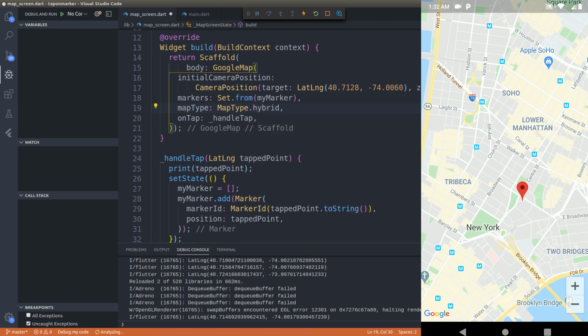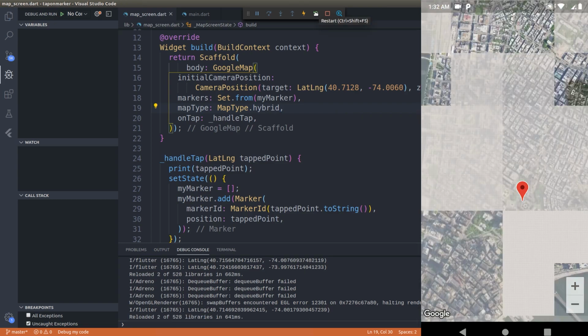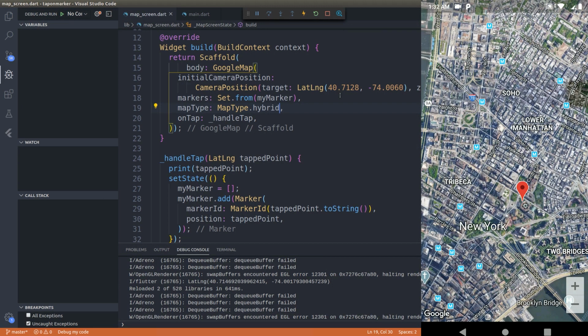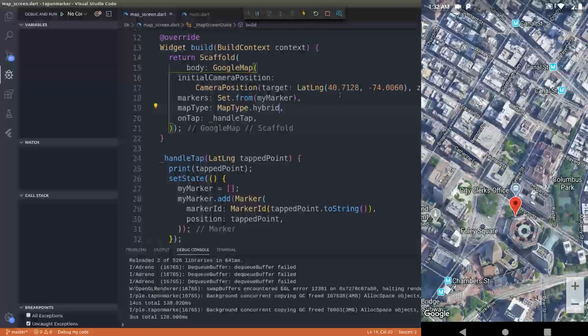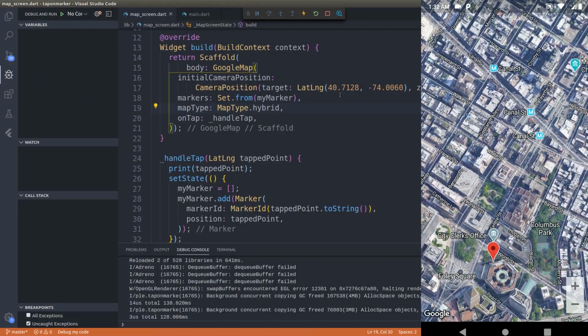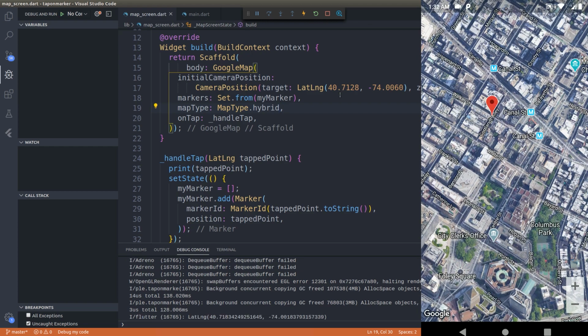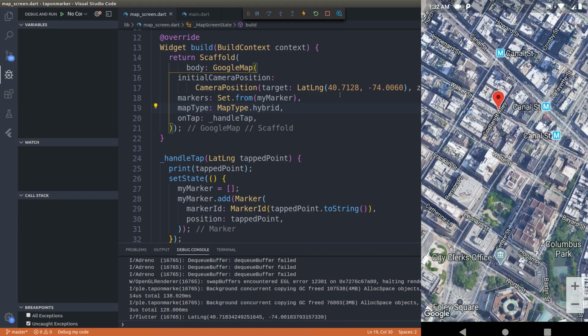Hybrid, and we need to hot restart this so that the map is okay. So now you can see a hybrid map, right? In this case, just notice, I want to tap it here, this Courtland Alley, okay, but I don't know exactly where I want to tap it, right?